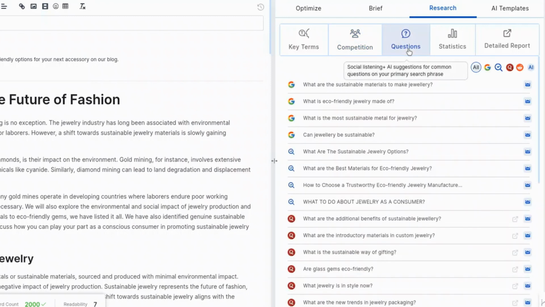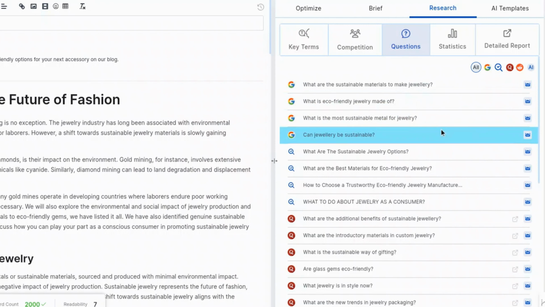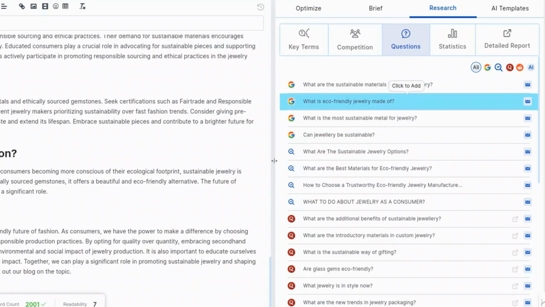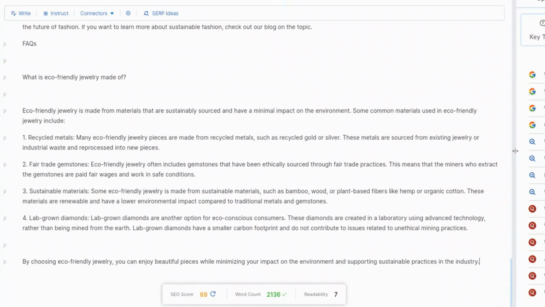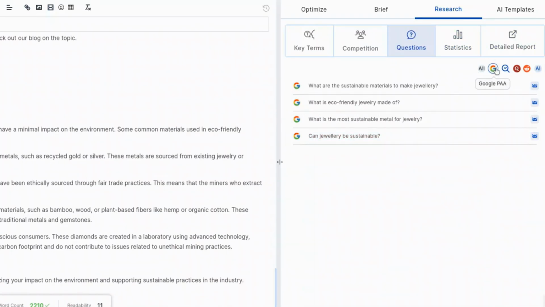Here it has some questions, and I can sort these questions by people also ask, Quora, Reddit, or search. So I can just click on one of these questions and it'll add it to my article along with the answers. So this is a really good feature, and this is great for getting those frequently asked questions into the article. I can also filter these by SERPs, Quora, Reddit, or people also ask.